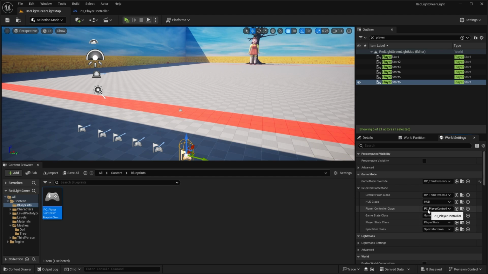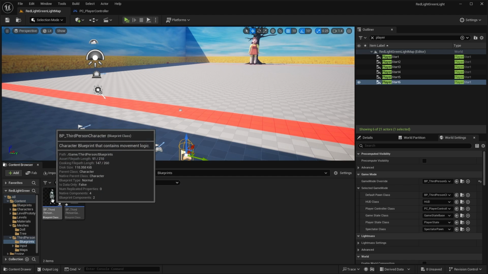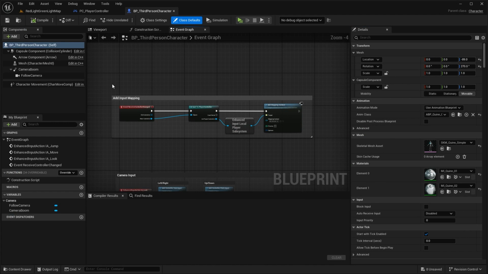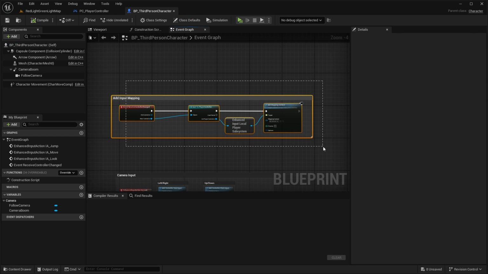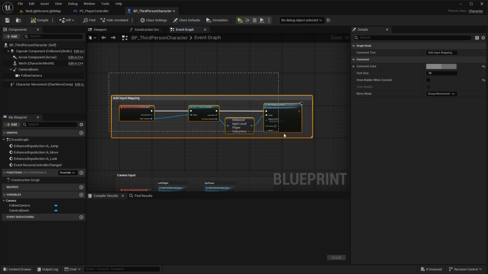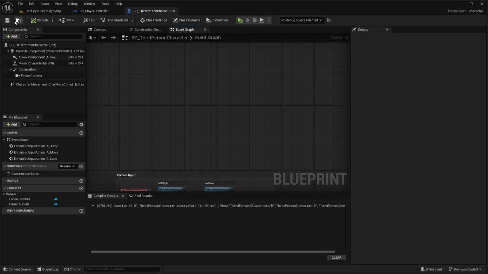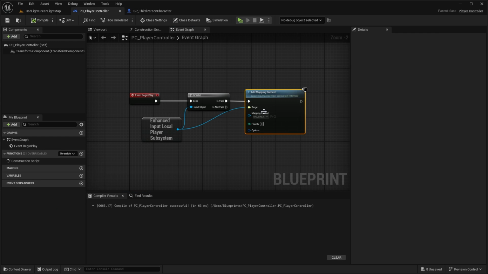Another thing that we need to do is go to our content, third person, blueprints, open up our third person character blueprint, because in here we have this add input mapping. This is where the error is coming from. So we can actually just delete this because in our player controller, we're basically doing the same exact thing. That's what we set up.